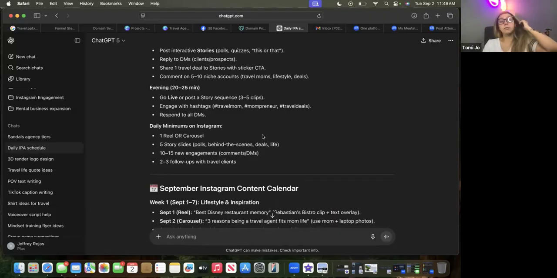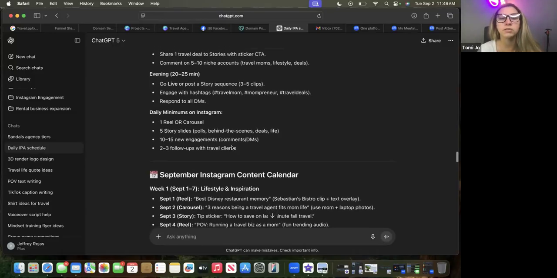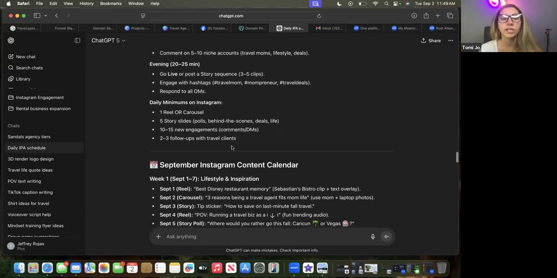But keep your story sequences 3 to 5 clips. 3 to 5 clips is always what I strive for when I'm posting any story sequence, which I've taught you guys on Evo Plus, right? 3 to 5 sequences there, or when I'm out and about, or when I'm getting ready, right? Just quick 3 to 5 sequences there. Engage with hashtags. So same things, right? Just make sure that you show some engagement.